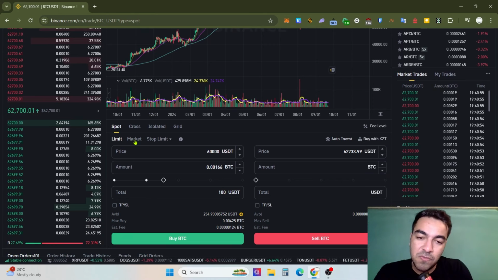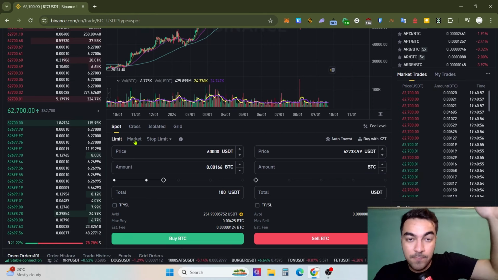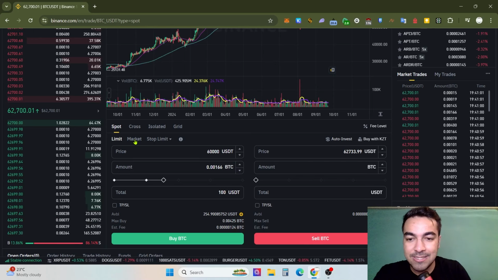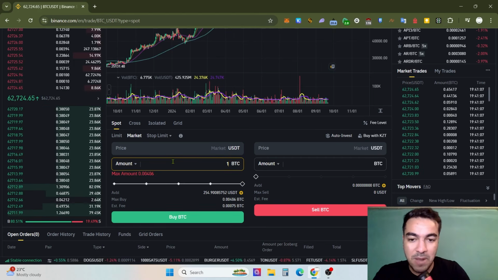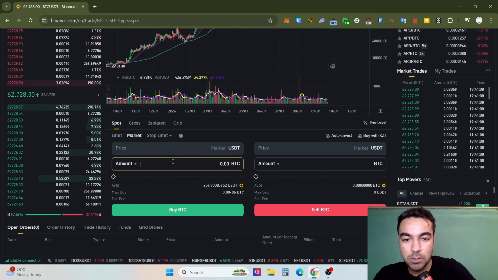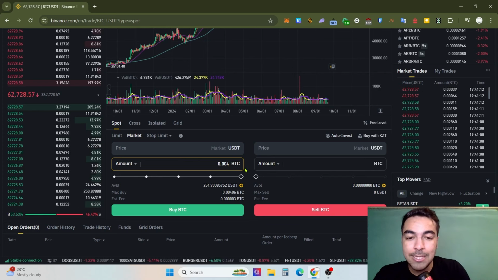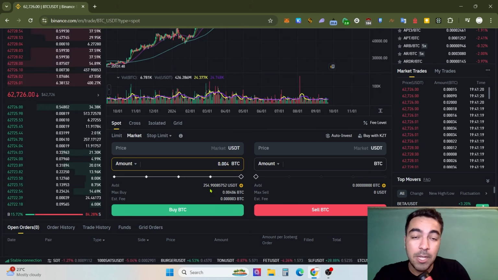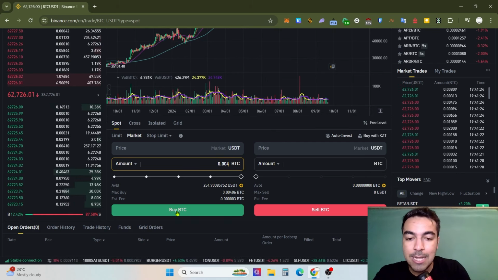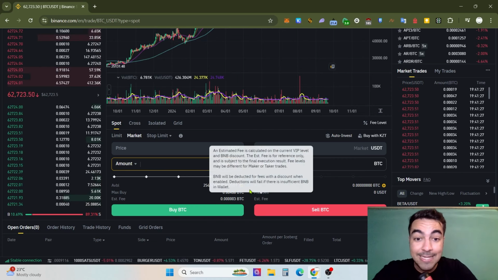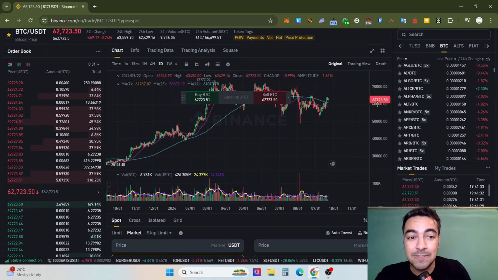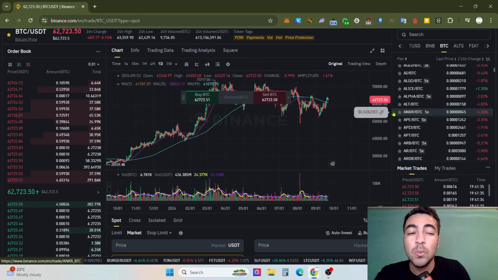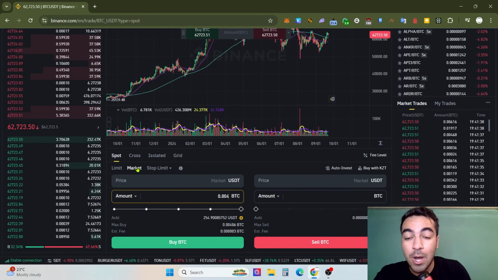Now, for example, you are thinking Bitcoin will go up from here and you don't need to wait 1,000 or other points. You just click Market and buy, for example, one Bitcoin, or whichever amount you can afford. Just put that in and click Buy Bitcoin. That's it. From this point you will successfully get it, because you are on the Market side.